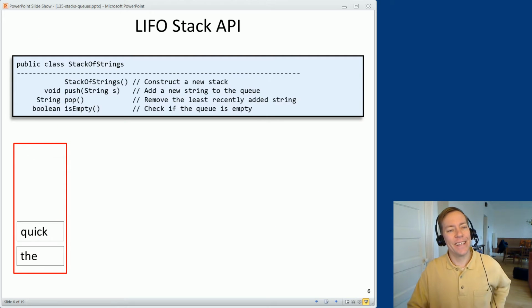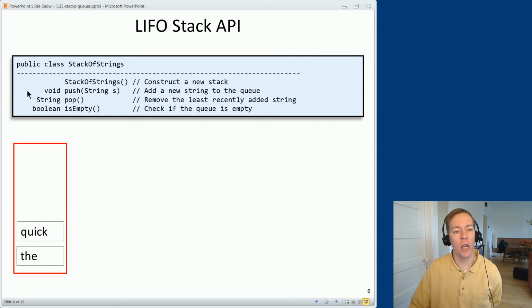And here is the API for the stack ADT, and I'm going to call this one stack of strings because it specializes in just storing strings. You can push a new string onto that stack. You can pop and this should say most recently added string. This is a bug in the slides. Stacks always remove the most recently added thing, the thing that's been waiting the least amount of time. It just got put there and it gets to go away. It gets popped right away. And then it checks if it's empty.